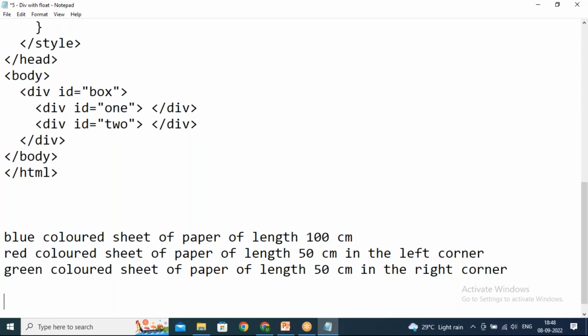What you'll see now is the same thing as before, but now there is a green colored sheet to the right of the red colored sheet. You won't be able to see the blue colored sheet at all, right? Because it has been covered, partly by the red colored sheet on the left and partly by the green colored sheet on the right. You won't see the blue color at all. You'll see only red color and next to that green color.